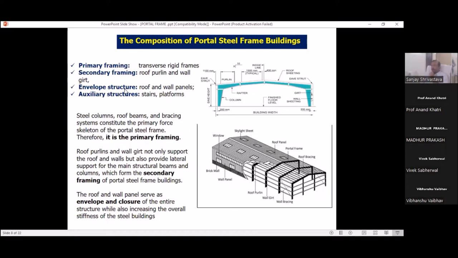An envelope structure in the sense of roof and wall panel. Here, if you see, this is the roof and this is the wall panel. So this roof panel, and auxiliary means staircase, platform, internal utility, whatever you require. Those are auxiliary structures. Auxiliary means it doesn't have much effect on the stability of the structure.